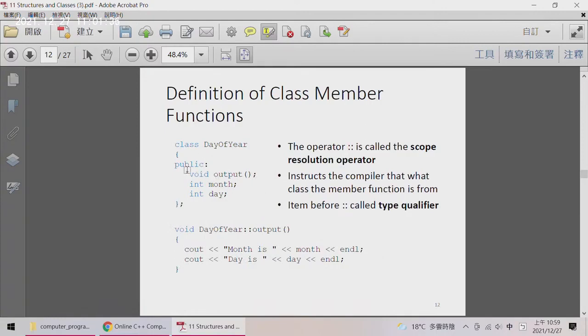Inside the definition of this data type, we only give the function declaration, and we also need to give the function definition. The function definition is usually below the main function.